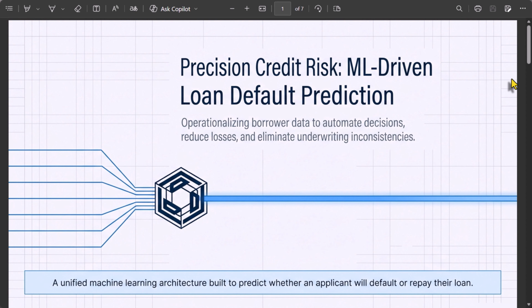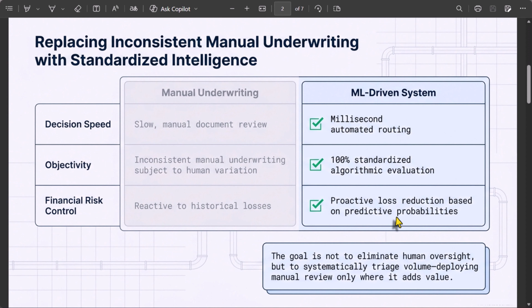And later, in BigQuery as a data warehouse, we can run some SQL queries to better understand this data. So the goal of this project is to automate the decision making in the bank to eliminate all the underwriting inconsistency for assigning a loan to a customer.